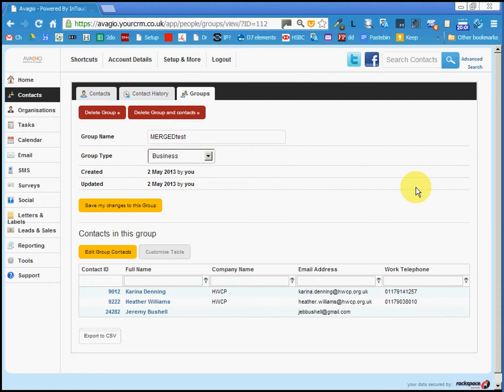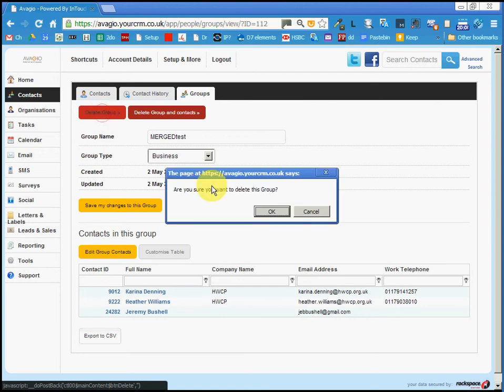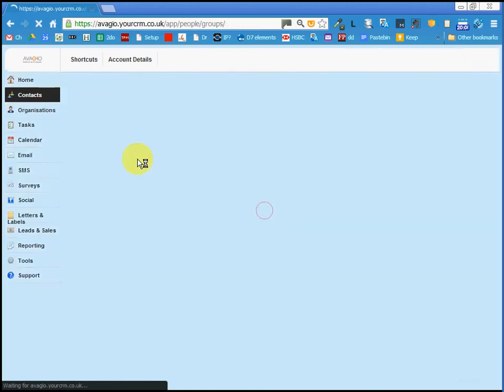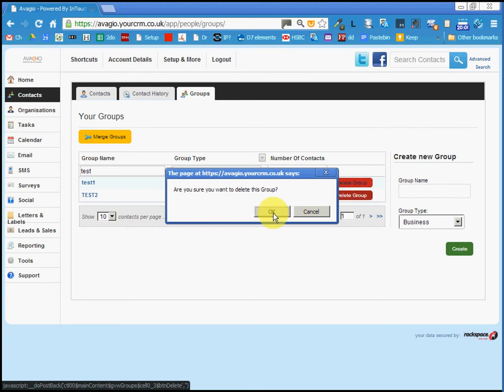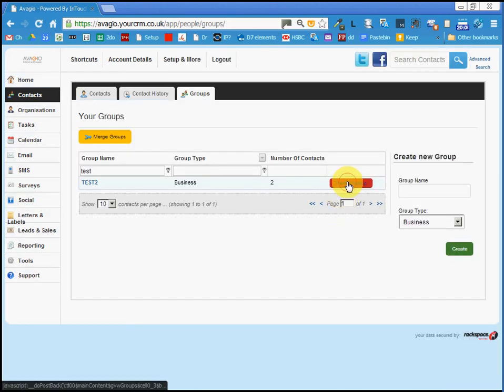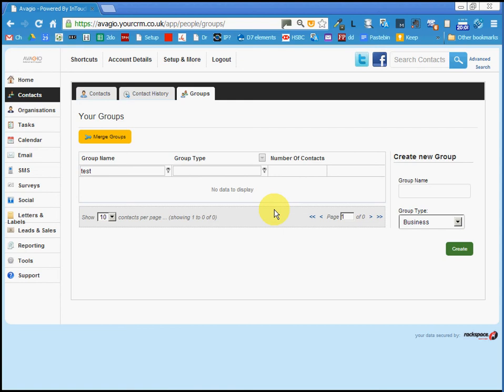So it remains for us just to delete these groups in order to complete the tutorial. So am I going to do delete group and contacts? No, I'm not. I'm going to do delete the group. Yep, I'm sure. Now, I can see that I've still got this filter in place, and now I can delete this group, and I can delete this group. So all the groups that we created have now been deleted.